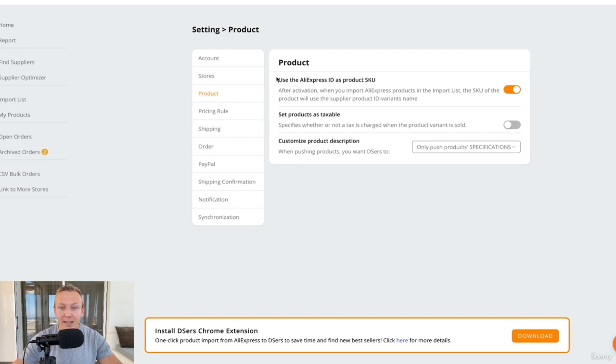Moving down to product. Now, we have a couple of options. Use the AliExpress ID as product SKU. We can just check this off. Now, the stock keeping unit isn't super important for us because we're drop shipping and we're using other suppliers. So we can just leave this checked and let AliExpress and our suppliers deal with that. None of our concern. Set products as taxable. So we're not gonna play around with the taxes. We already spoke about that. We're gonna set a set price and not add in any additional tax to that. We're gonna deal with the taxes separately afterwards and just take the profits as they are.